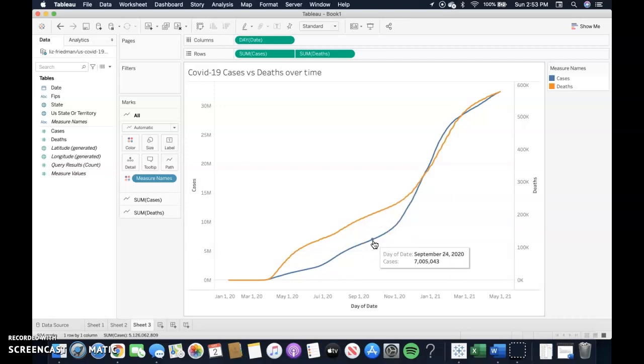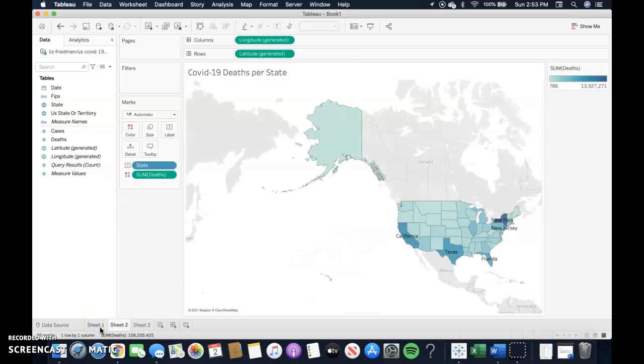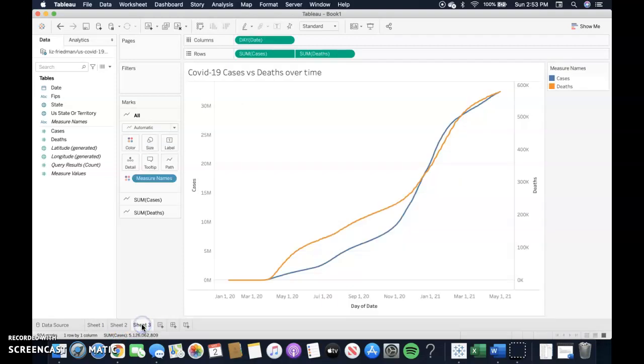So this is my last visualization here. And so let's look at all 3. So in comparison, we have per state cases, per state deaths, and over time cases versus deaths. And thank you for listening to my presentation.